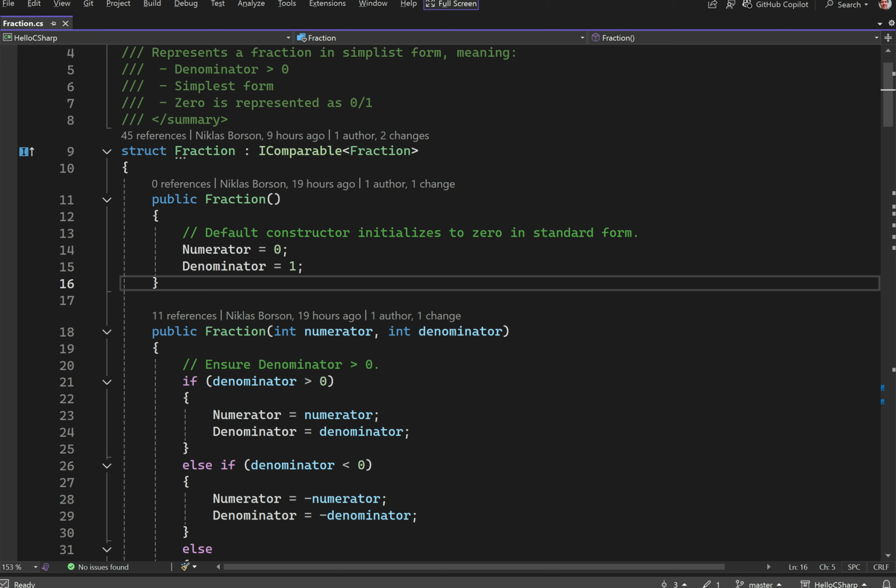And 0 is always represented as 0 over 1, in order to have it in a standard form. One nice thing about that is that when we compare two fractions, if the fractions have the same value, they're going to have the same exact numerator and denominator, because we always represent it in its standard simplest form. Okay, so how do we enforce that? How do we guarantee that?